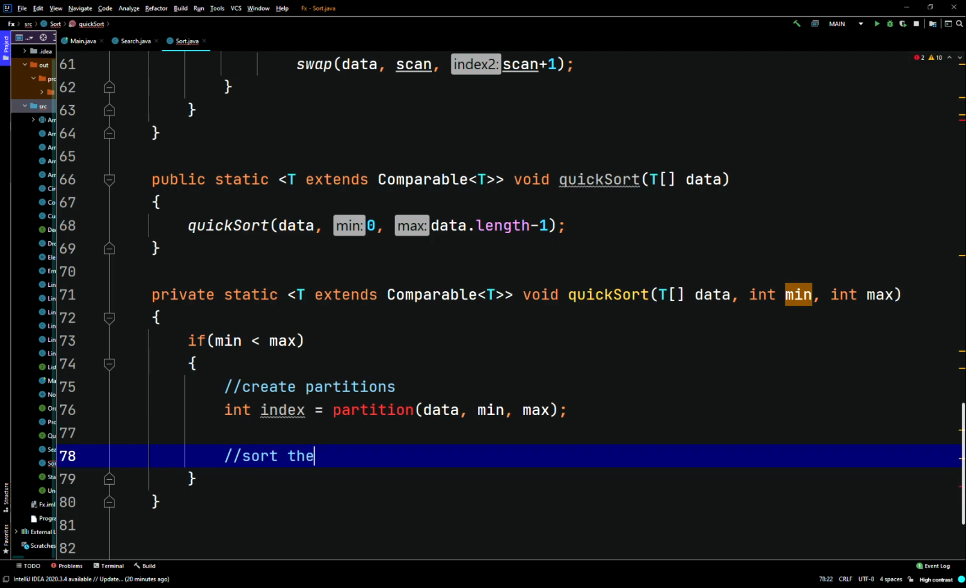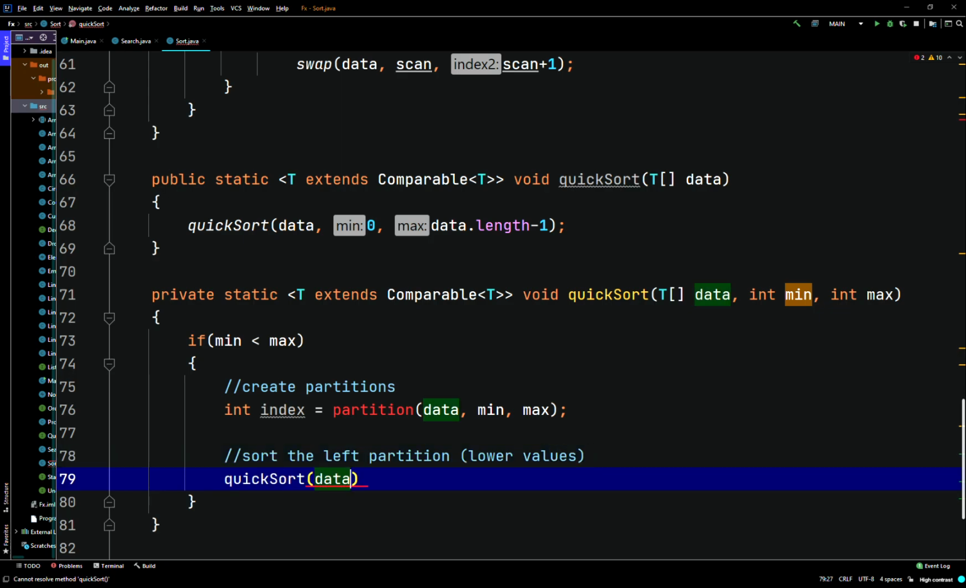So then sort the left partition, lower values. Let's call this quicksort. Okay, so it's the recursive part. Quicksort data min index of partition -1. So quicksort data min index of partition -1.